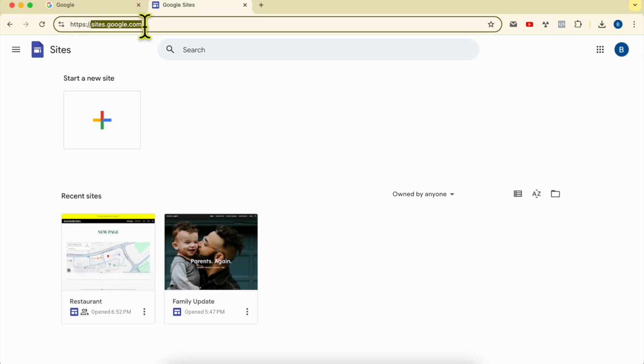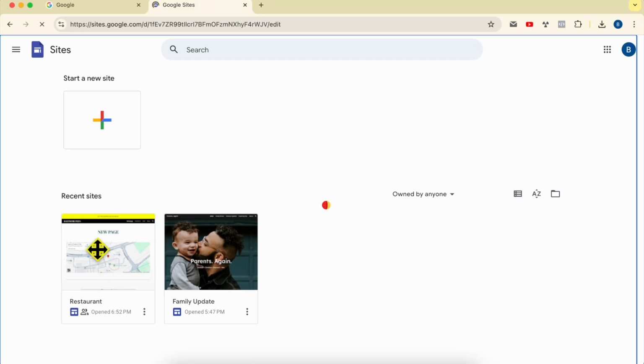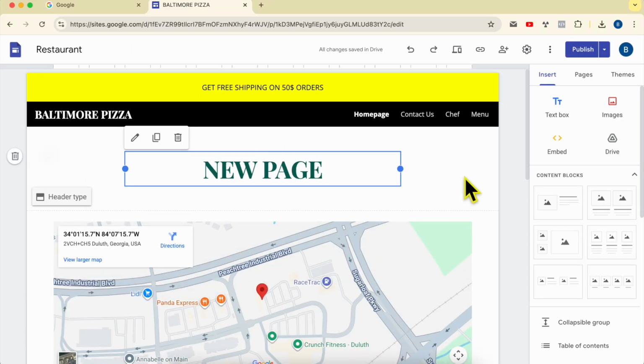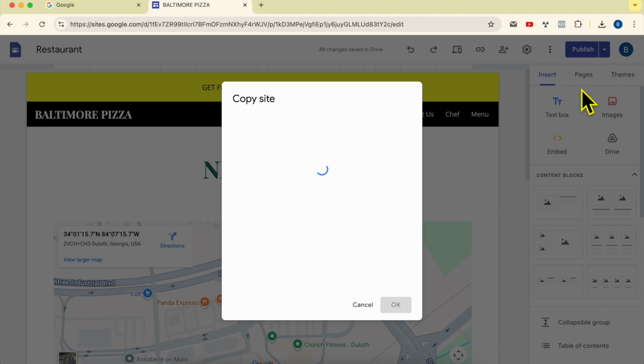First, go to sites.google.com and here open the site that you want to duplicate. In my case, it's this restaurant website. Now to make a copy of this website, simply click on these three dots and select make a copy.